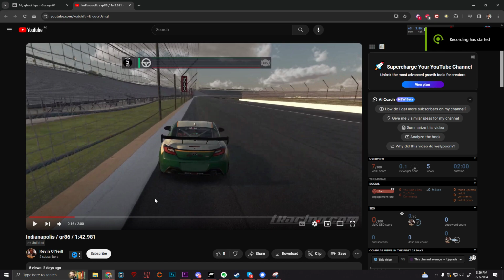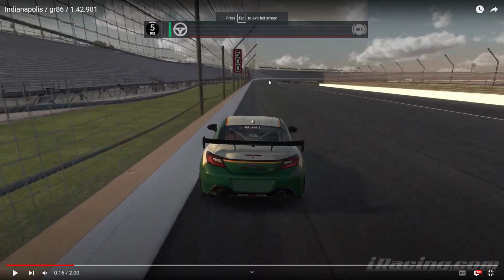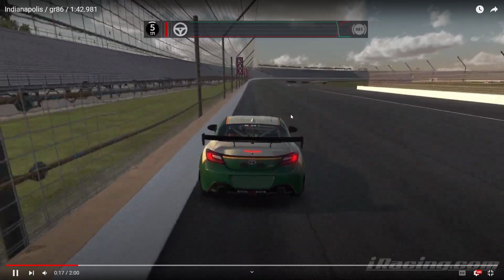Hello everyone, this is going to be a community lap analysis for Kevin, one of our channel members, GR86 at Indianapolis, the road course. I've watched the lap and I have some things to point out. Firstly, turn 1, it goes like this.